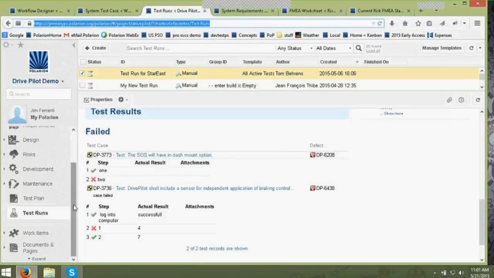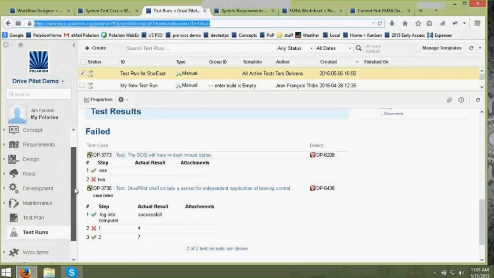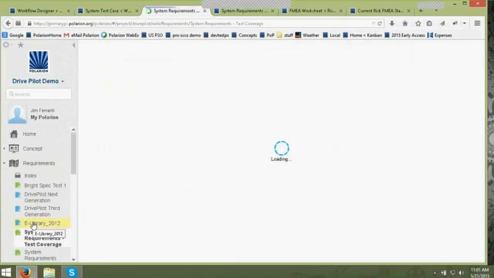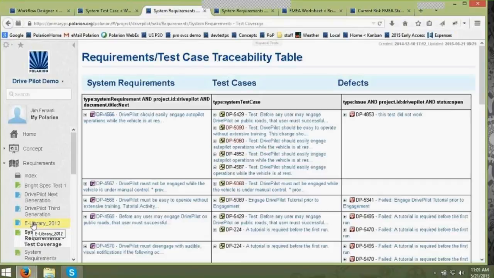What's the end result of this? Well, there is a report that all of our customers really enjoy, and it is called a traceability report. One of the biggest problems that the industry has is: how do I know when a requirement has a test case, and how do I know if that test case is run, and what its outcome was? Well, this is a chart that actually tells us that.